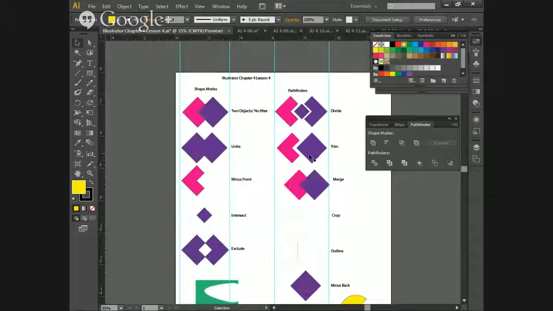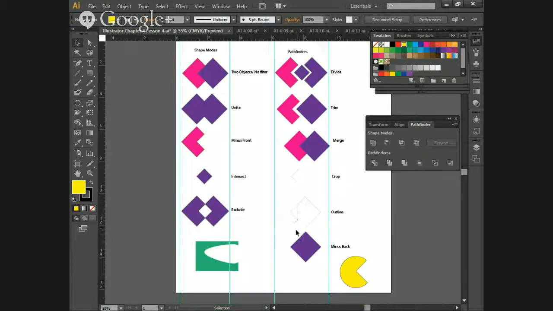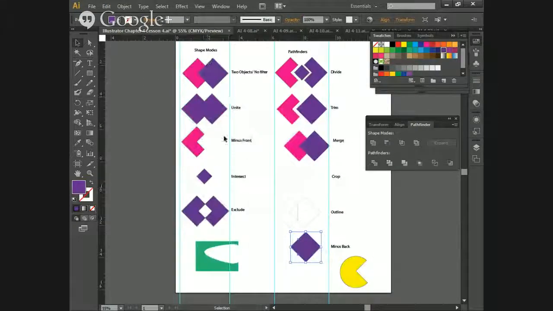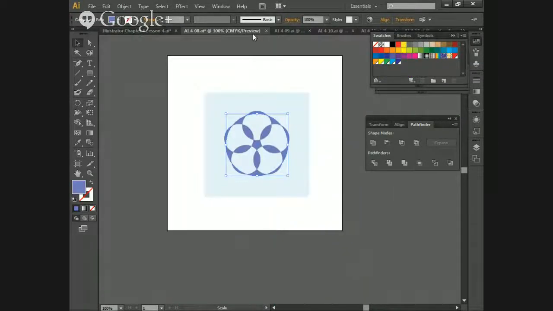All right, so the next thing, you got trim here and you got merge. You got crop and you got outlines. It's just going to keep the outlines of those things. And minus back. So I don't know why you would do that, and I'll just delete this. Delete the shape in the back. But all right, so now we're going to get started on 4-9.